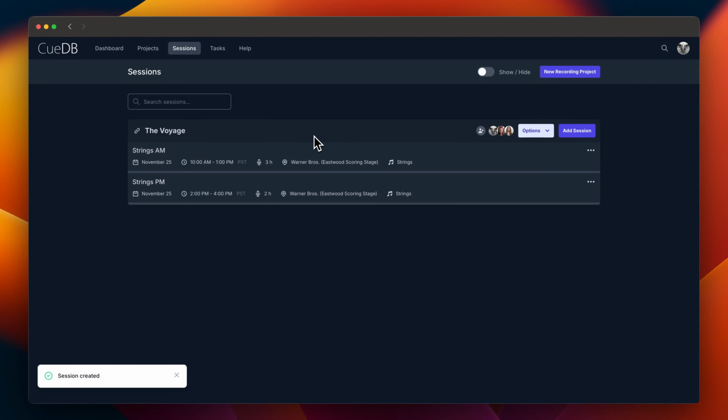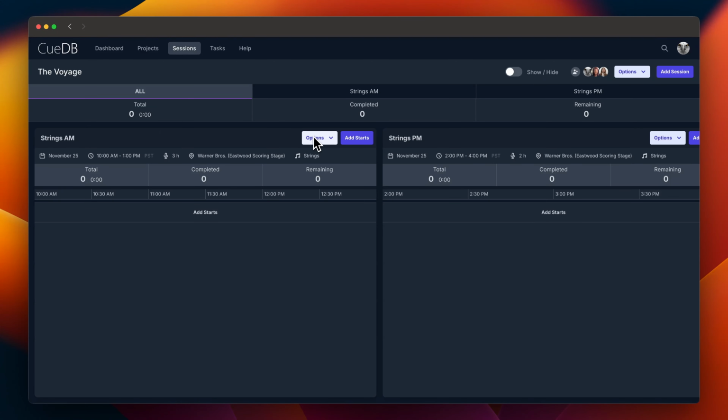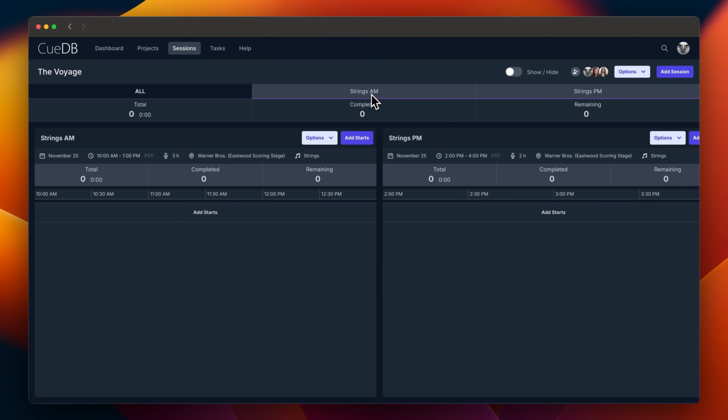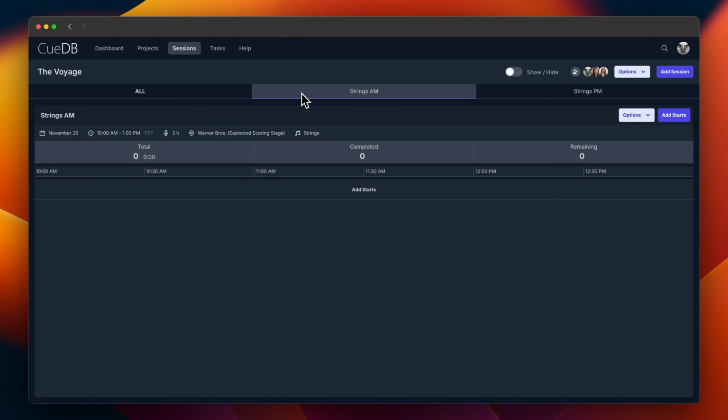Now let's open up our recording project. We can see our two sessions side by side, detailing our recording order. You can click on one or the other to view that session only, or you can shift-click to select multiple sessions. When adding starts to your recording orders, it's easiest to show just one session at once.